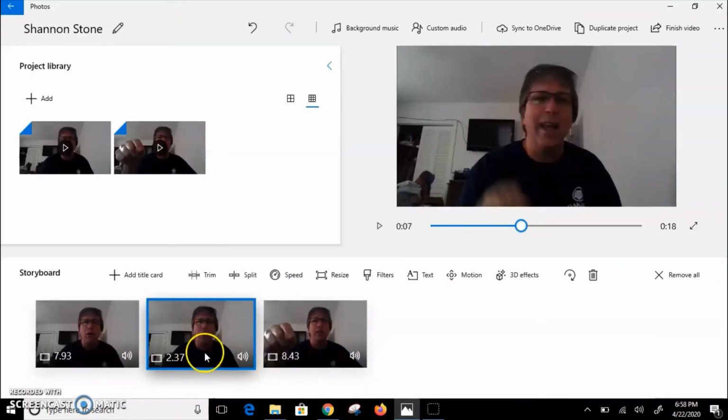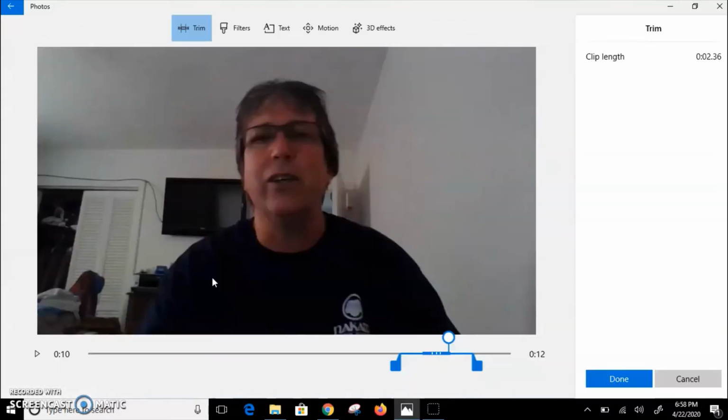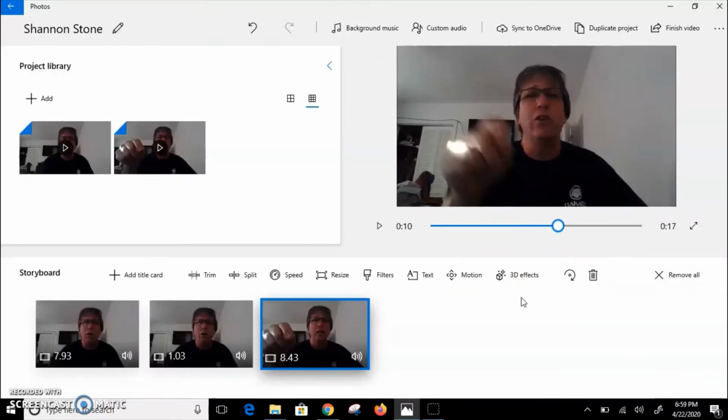Now there are three pieces. I split it. Now I can click on it right where I split it, and I can go back and trim this. So you just use split and trim together, and you can find the pieces you want and take them out.